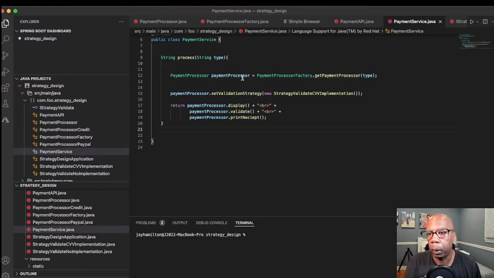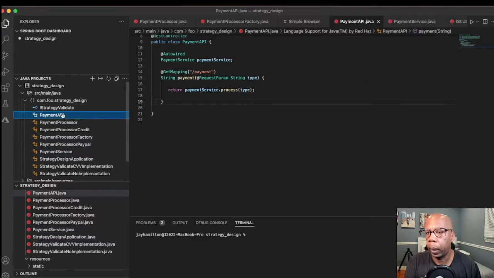And so we're getting from the factory a specific payment processor type based on the type coming in. And then we're generically calling within our service the methods off of the processor and returning it back to the API, which then prints it out to the browser. So that concludes the implementation of the strategy pattern.